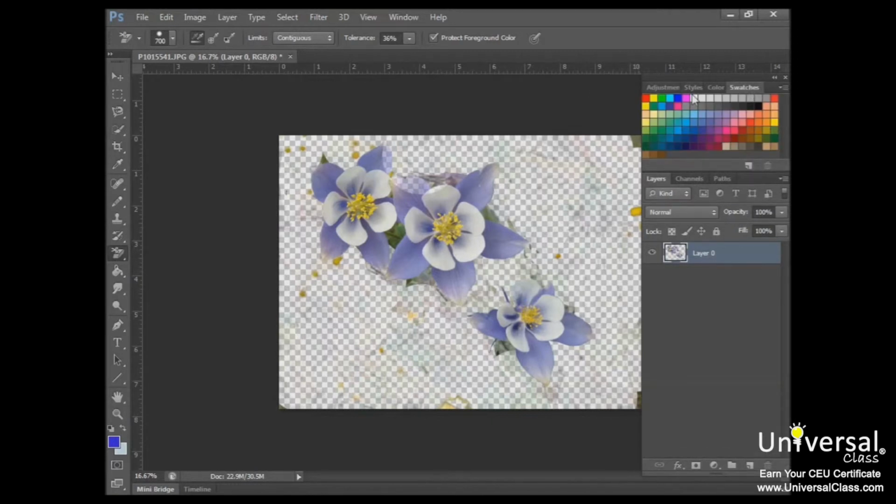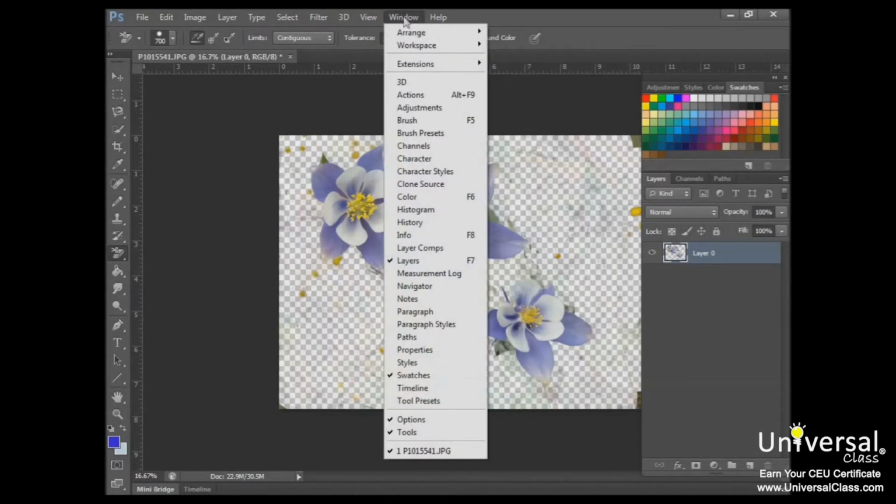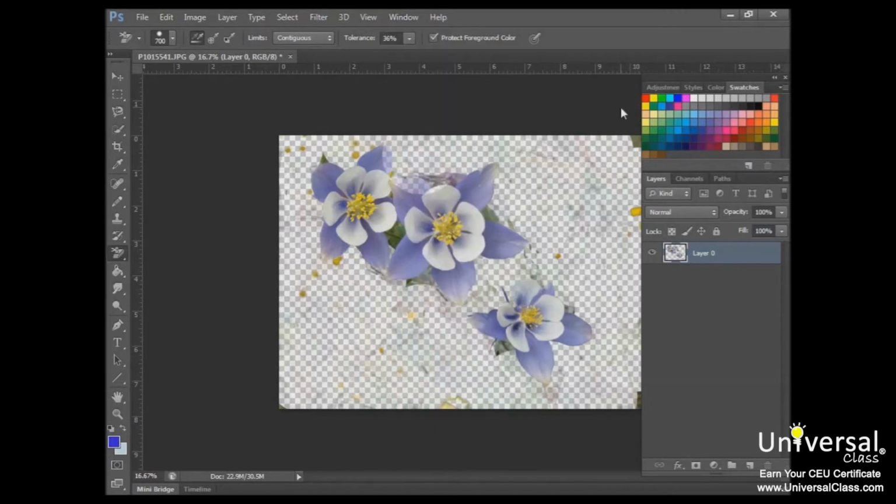And if you don't see it there, you can also access it by going to Window, Swatches, and make sure that's checked. It contains all the basic colors that you can use in your Photoshop images. And again, these are the colors that you can use while using Photoshop. The Swatches panel looks like this.